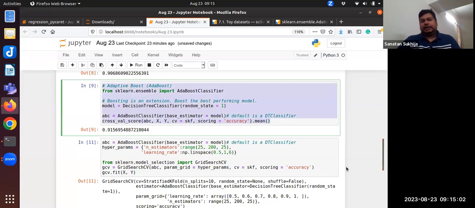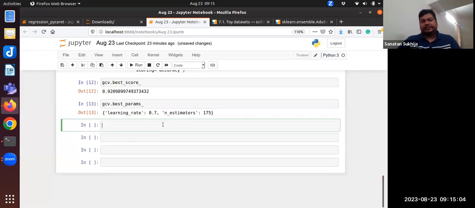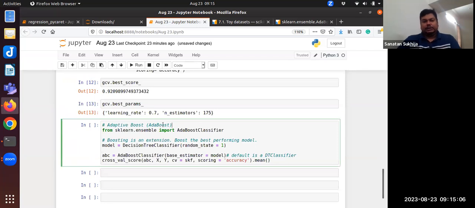You can boost, say, a logistic regression model. So let me boost a logistic regression model. Go to sklearn linear model and import LogisticRegression. As long as the model supports sample weighting mechanisms, you can boost it. Among the algorithms that you have studied, only k nearest neighbors doesn't support it.